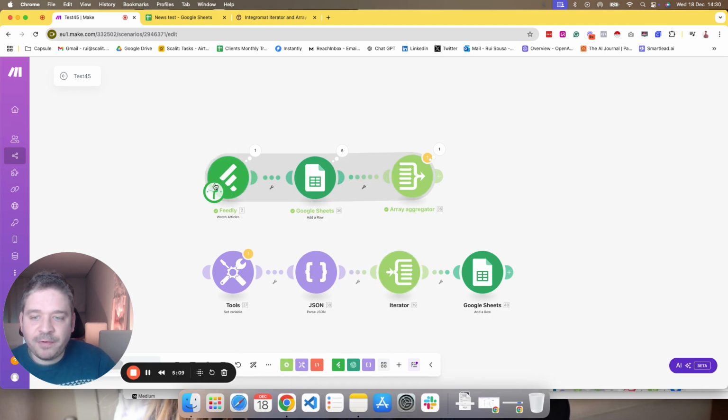For example, let's give you example number one. We have Feedly. So basically it's like an aggregator of news. It grabs news about, for example, AI. And what I want is to then aggregate everything into one. So I want to send an email with all the news from that day, for example.